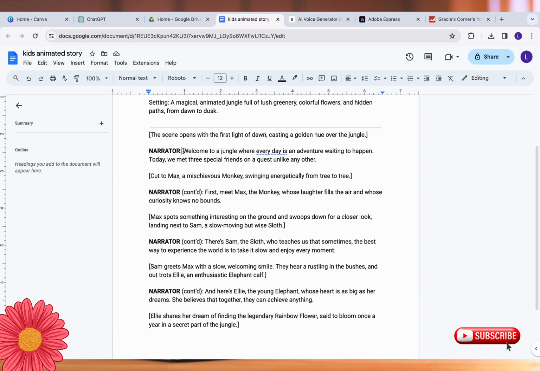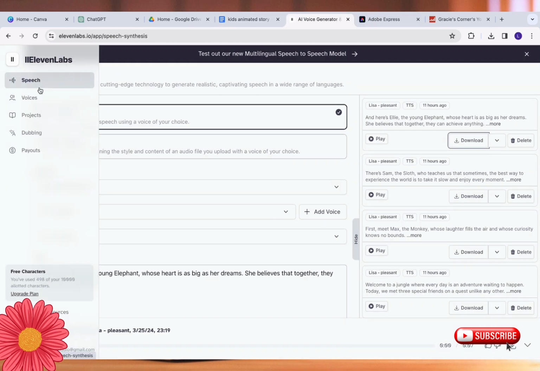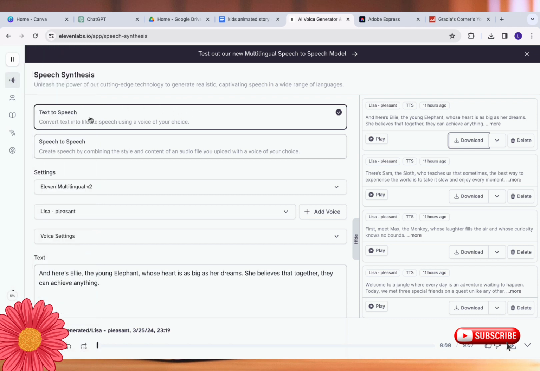So the next step after creating your script is to generate the voice. And this is where 11 Labs comes in and is very useful. So what we are going to do is we'll go into 11 Labs, we click on speech, and then you click on text to speech. Or you can use your own voice and change it into something else. But I'm going to go with text to speech.